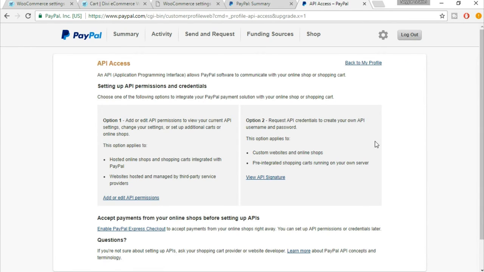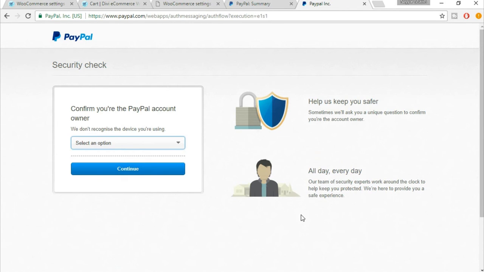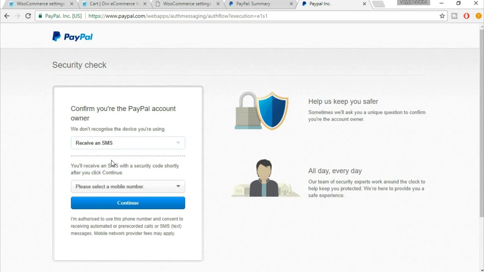Now here there are 2 options. The first one is to add or edit API permission, and the second one is to view the API signature. Now what you have to do is click on view API signature. Now here you have to confirm that you are the PayPal account owner. So you have 2 options, whether you want to receive an email or an automated phone call on your registered mobile number. So I'm selecting receive an email. Select the mobile number. This is the mobile number. Now click on continue.